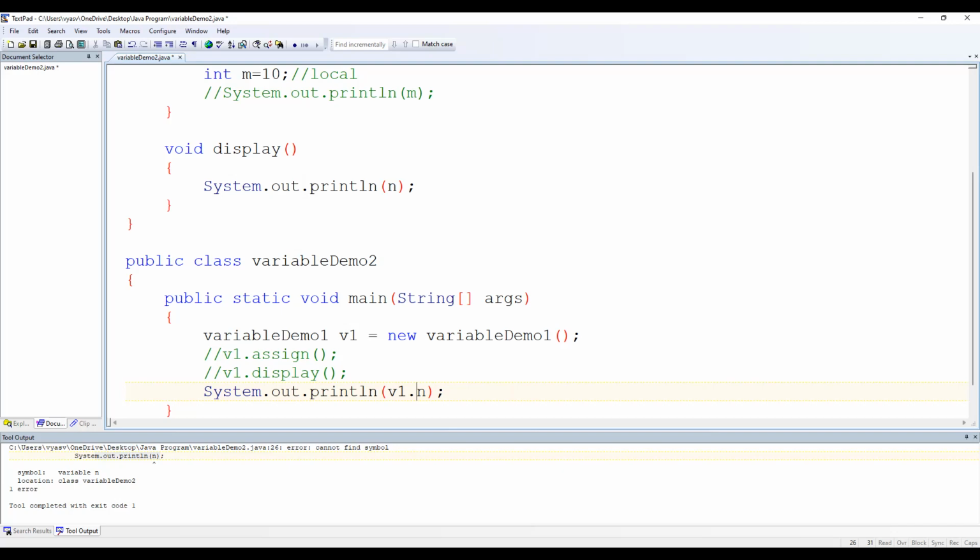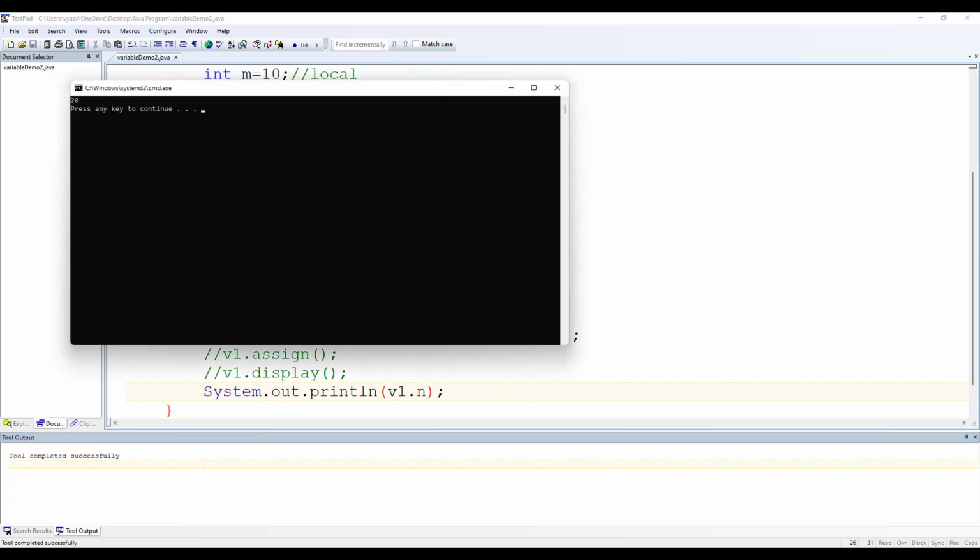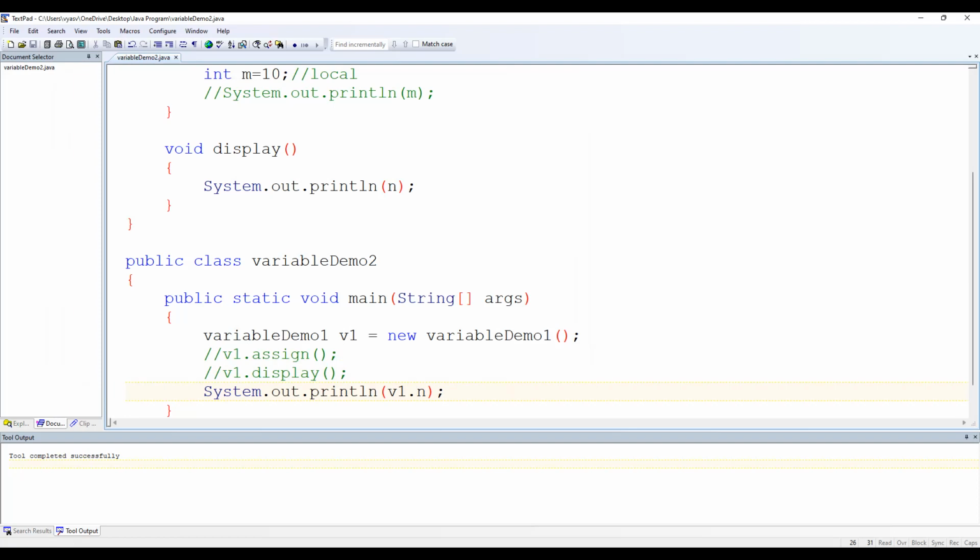So basically if you want to access an instance variable outside the class, you can access it using an object. Let's see whether it is working or not. Control S, compile. You can see it compiled successfully, run it. You can see now it is printing the value of n. So it means that you can access that instance variable using an object outside the class. So that is about the instance variable.